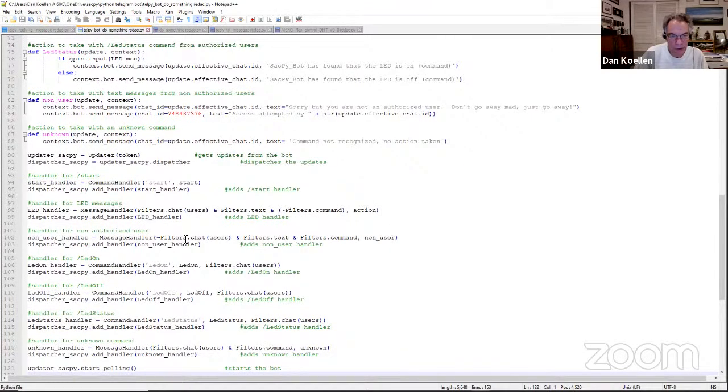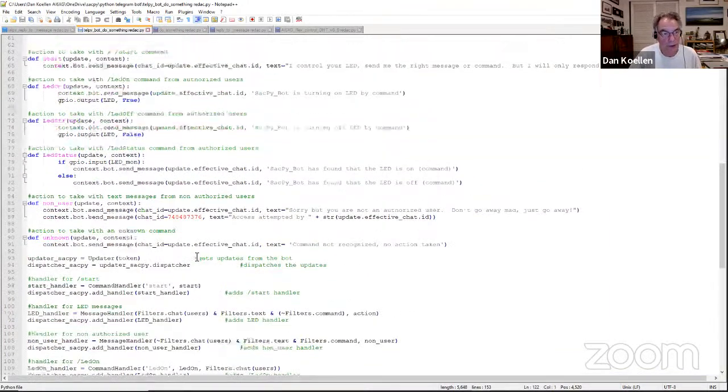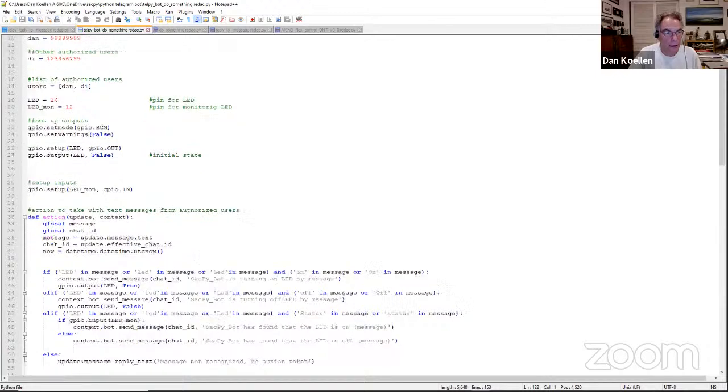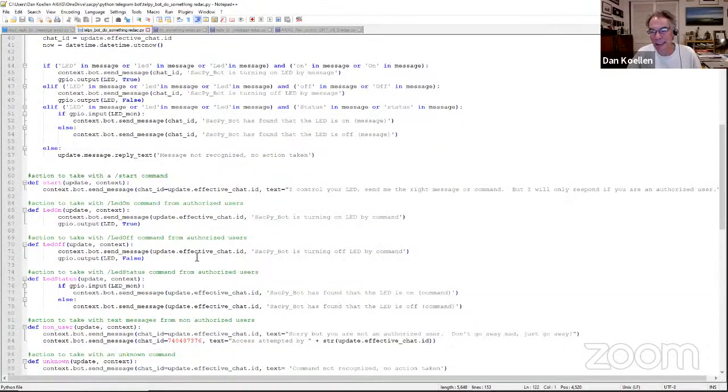So yeah, what's real nice here, like this handler right here, just being able to use the filters really makes it a lot easier to use. So you don't have to put all the filtering in your function. You can just do it right in the handler. So it's pretty nice. I would rather have used this rather than Telepot, but Telepot was the only thing that was around a couple of years ago.